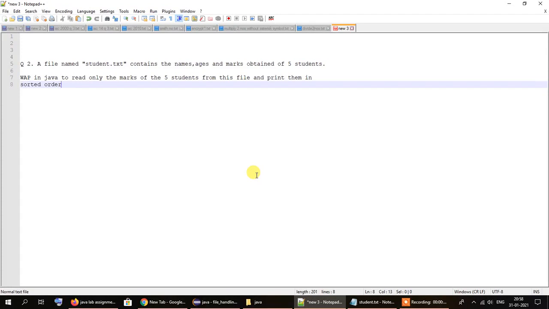Let us take a look at the problem that we have before us. It says that there is a file called student.txt having the names, ages and marks obtained of 5 students. So we are supposed to have a file called student.txt and it should contain the names, ages and marks of 5 students. So let us take a look at the file.